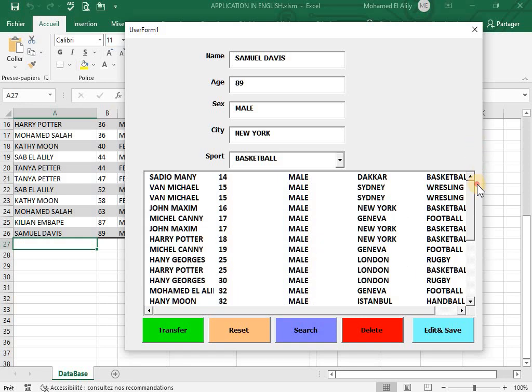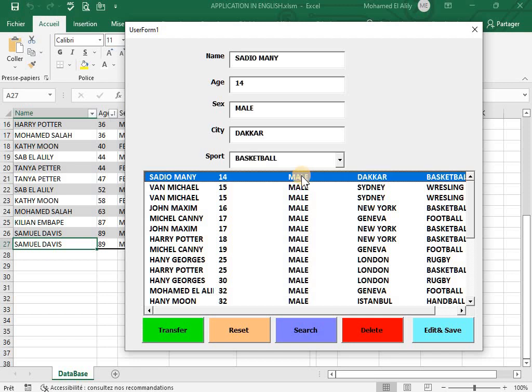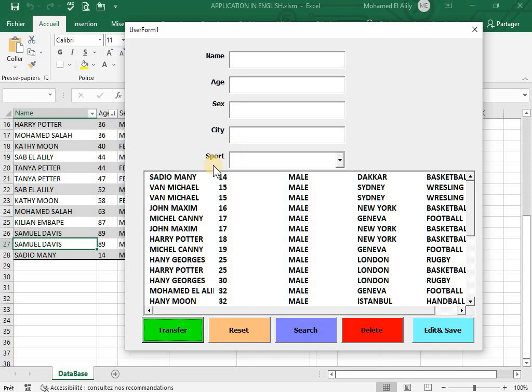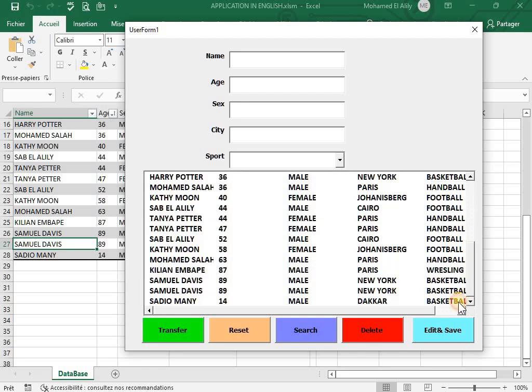So now we are going to transfer this. So go transfer. So this is what happened. It has been transferred. I transferred Samuel Davis. So anyways, we'll try one more time with Sadio Mani. So now it has transferred it. So I see it here, and let's go back and see what happened. See, I didn't close anything or open anything, so it corresponds perfectly.